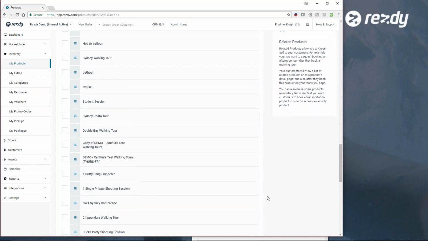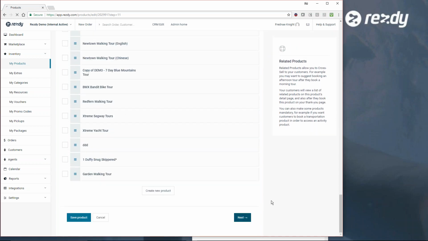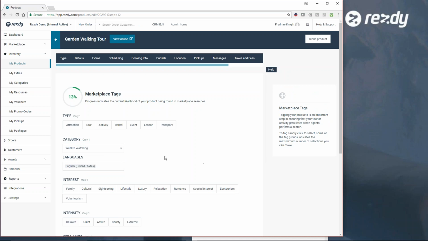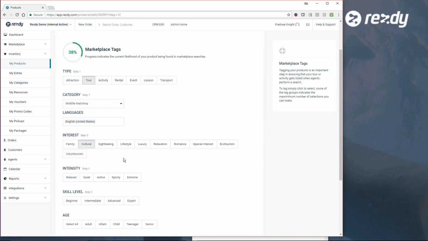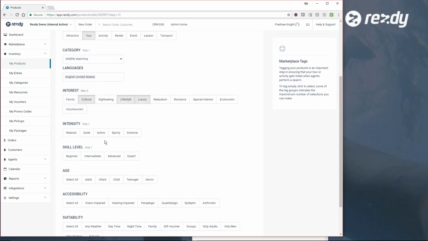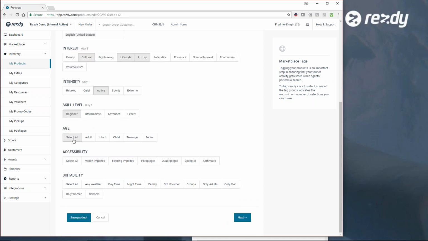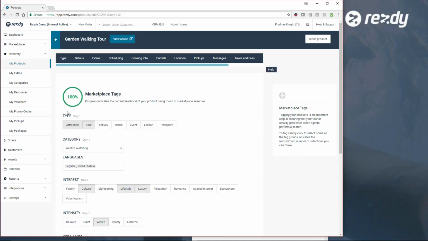Scrolling down, I'm going to go ahead and press the blue Next button. And this takes us to the Marketplace tags. Again, the Marketplace is a feature within Rezdy where you can promote your tours or activities to agents and other resellers around the world. By selecting a tag, you are literally allowing those resellers to find your tour or activity based on items that you select. It increases the likelihood of your product being found within a search.